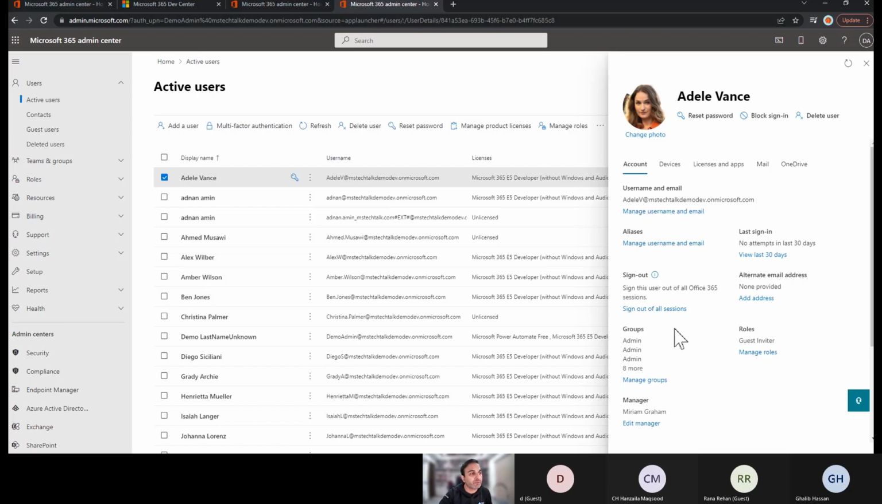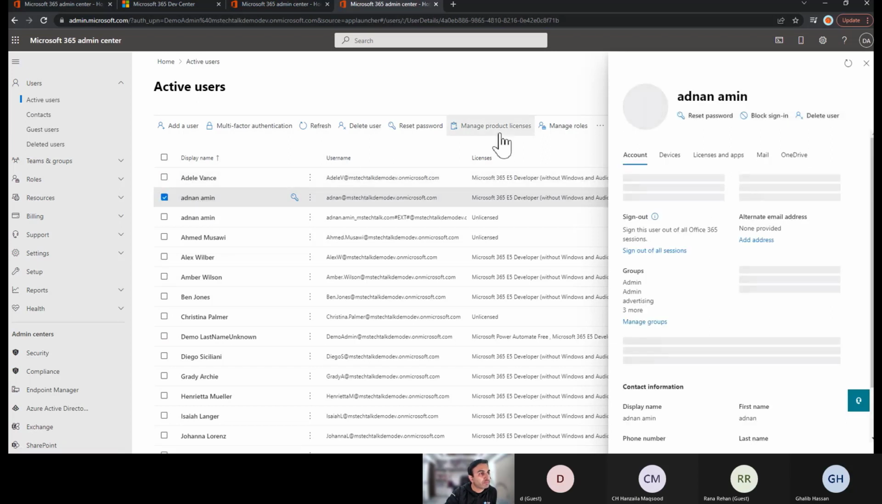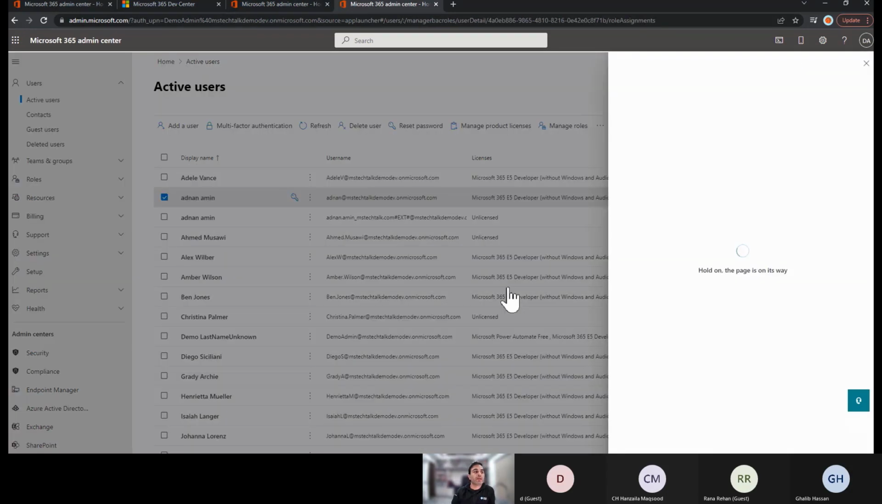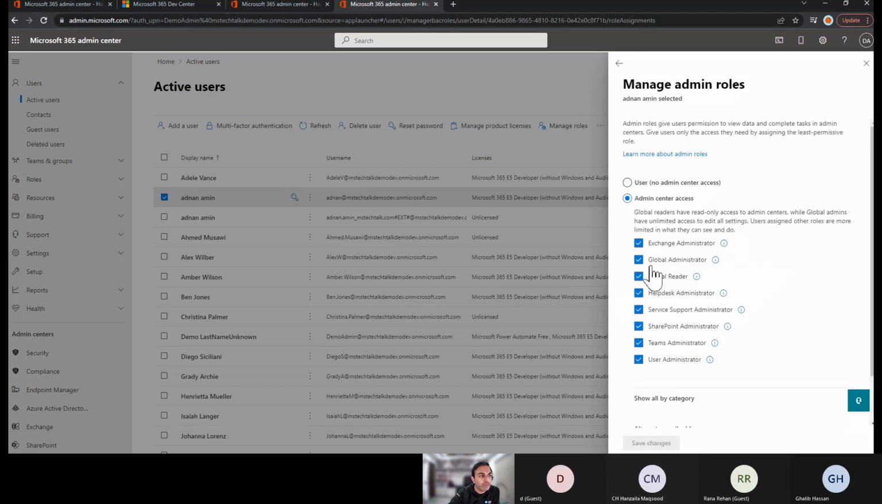Here you can see different profile properties for the user, and different roles and different groups the user is part of. Like here, these are different roles. Now, role is very important for a user. Like I show you here for Adnan, manage roles, and here you can assign. These are the different roles available.